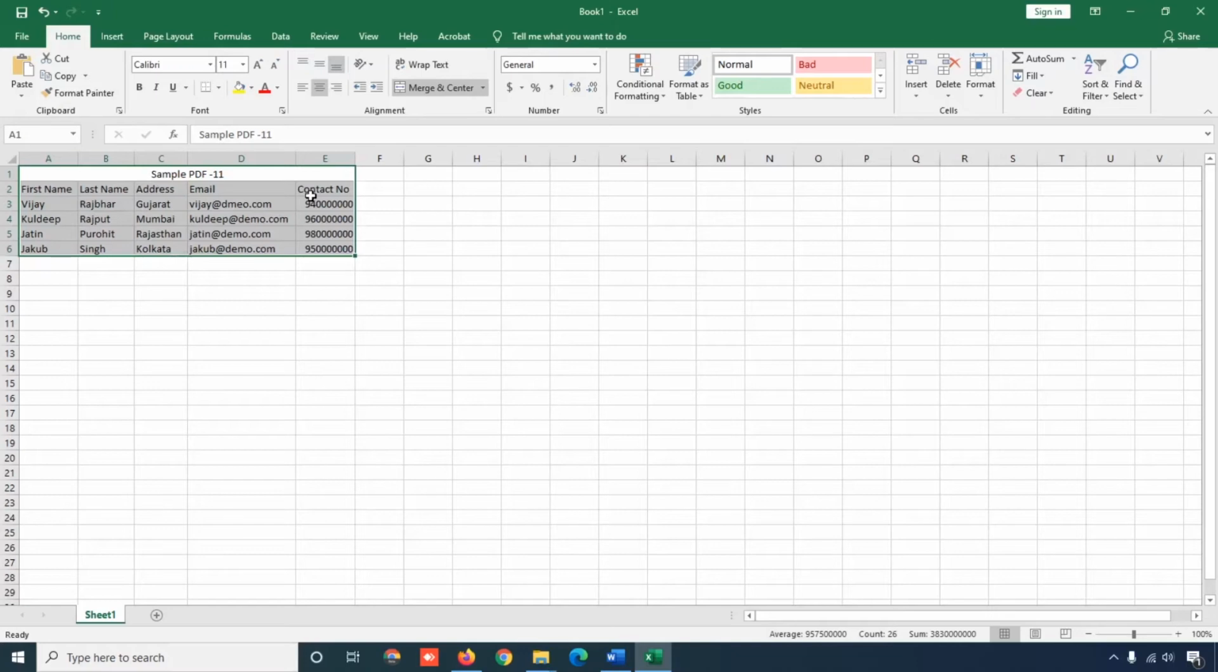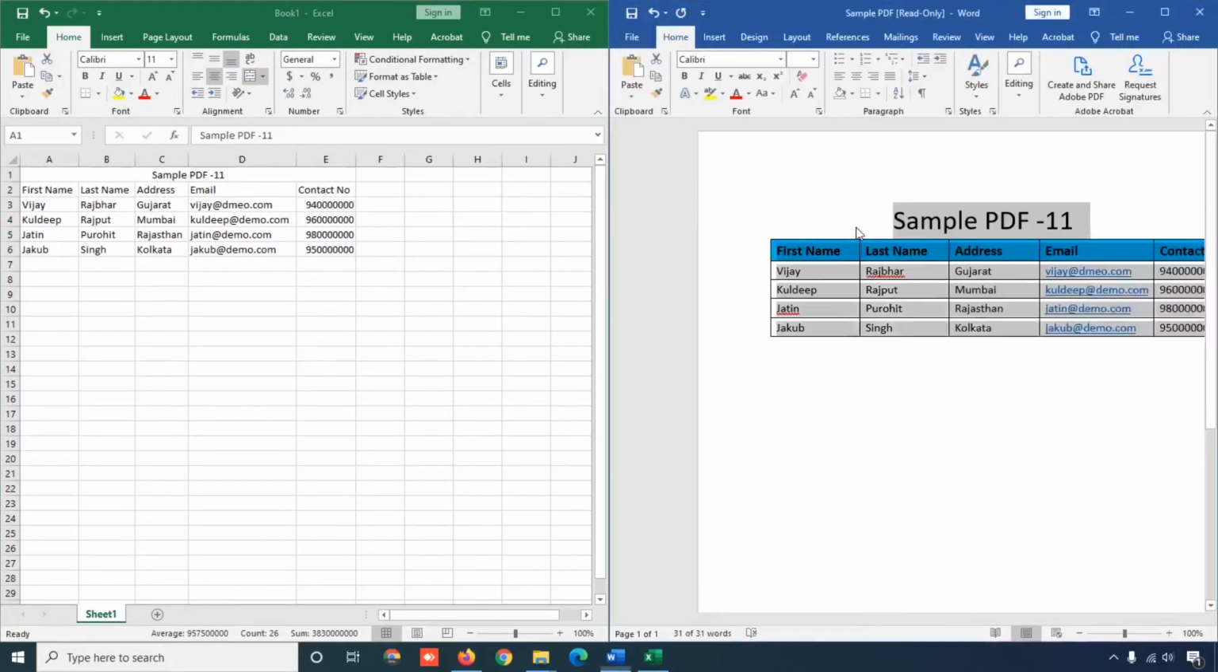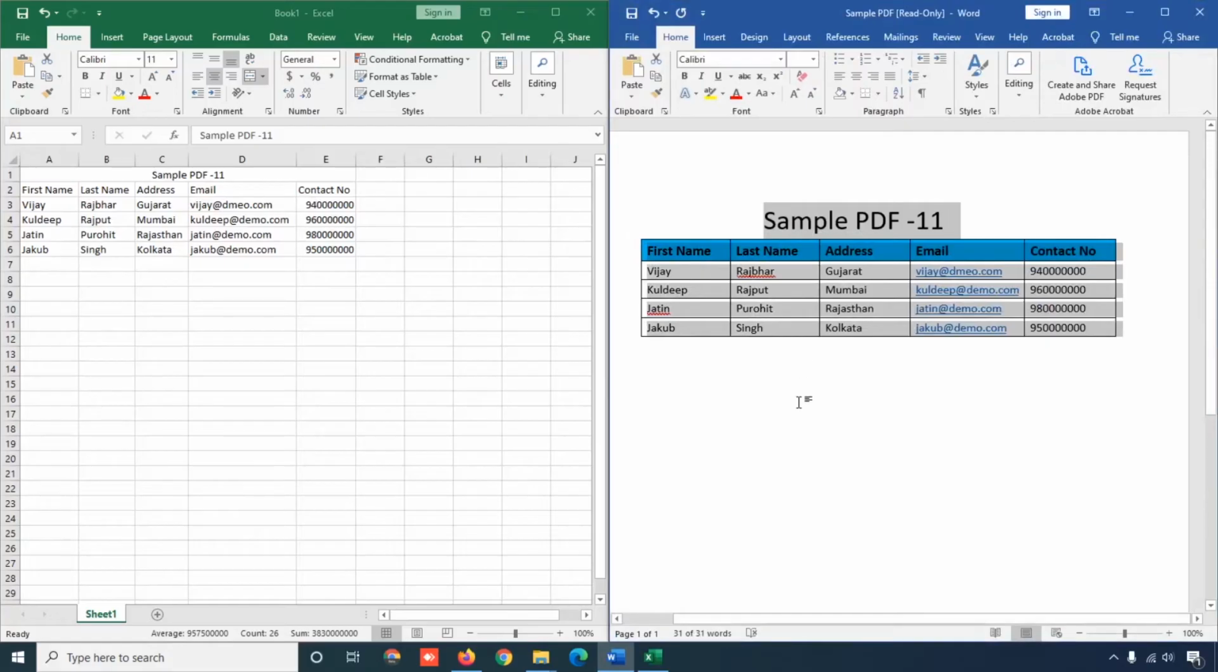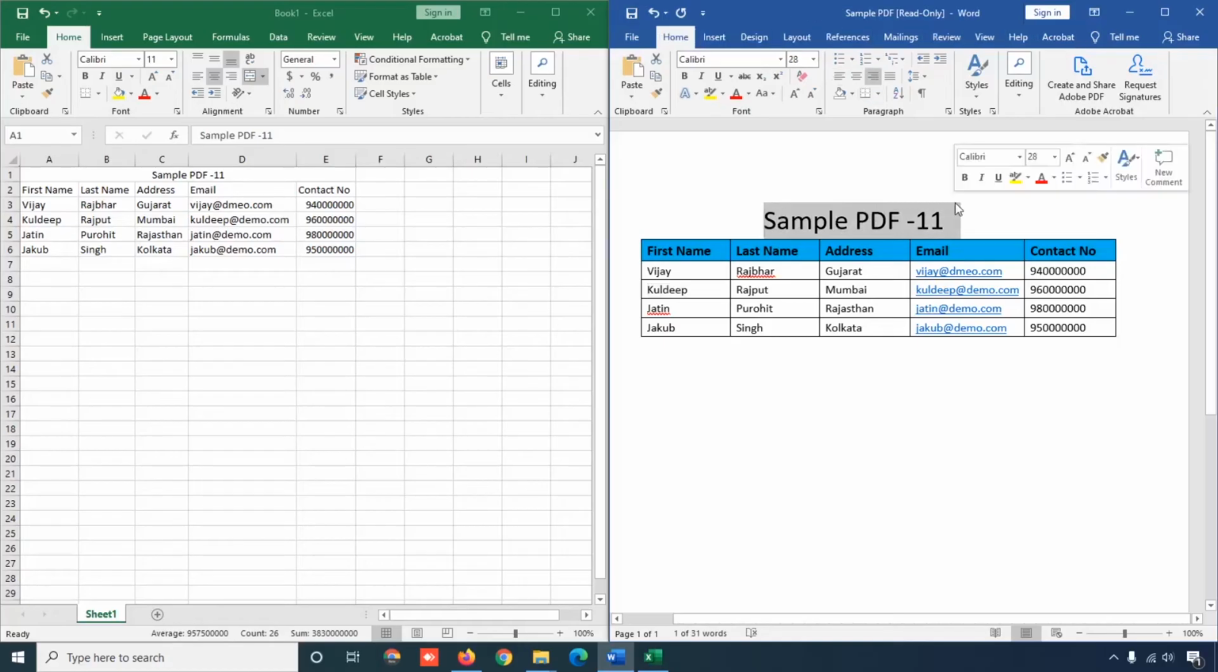So what I will do, simply open that PDF. So this is my PDF file and here you can see the complete detail, like this name is proper and also this name is also proper and all the details are as it is.